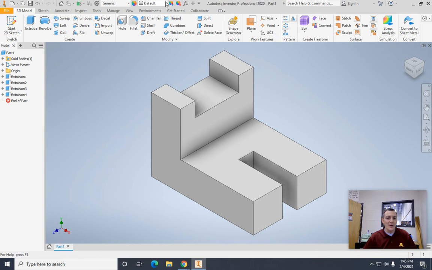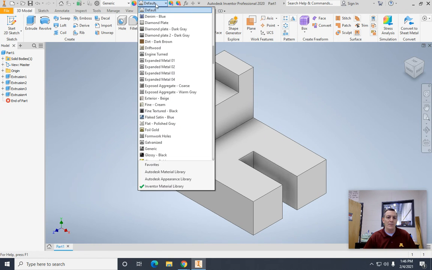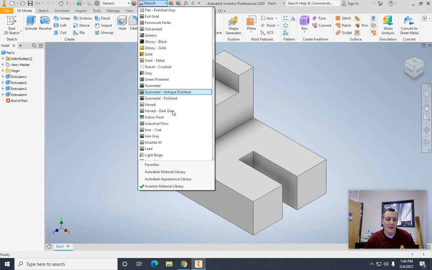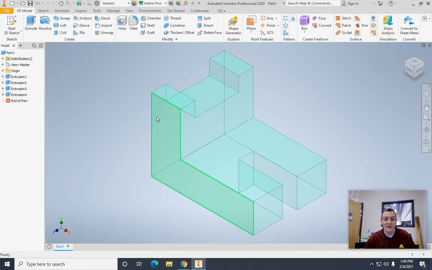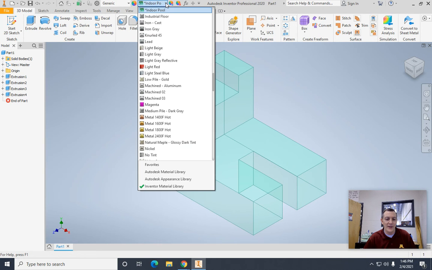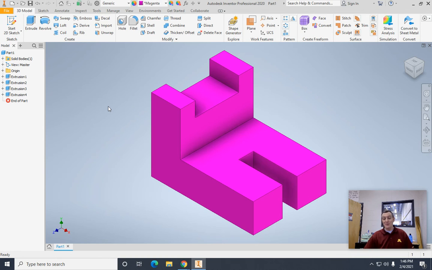Now, it would be nice to go ahead and go up to default and actually change that into something else. Here we go. For some reason, I had to click it 3 times. I shouldn't have to do that, but sometimes. Should we do indoor pool? What does that look like? Oh, I don't like that. That's too watery. Magenta. Let's do that. Oh, that's pretty good. It's pretty bright. Nice. We'll just leave that.